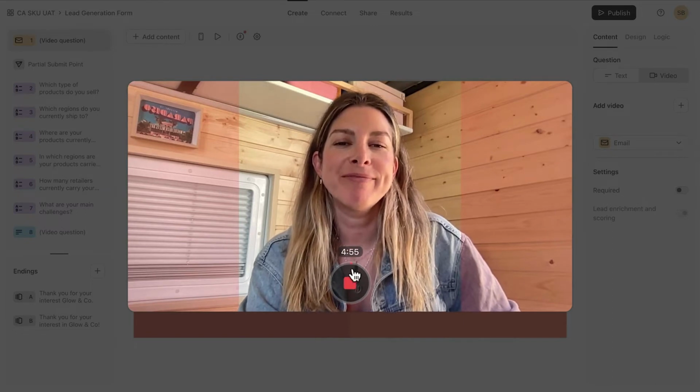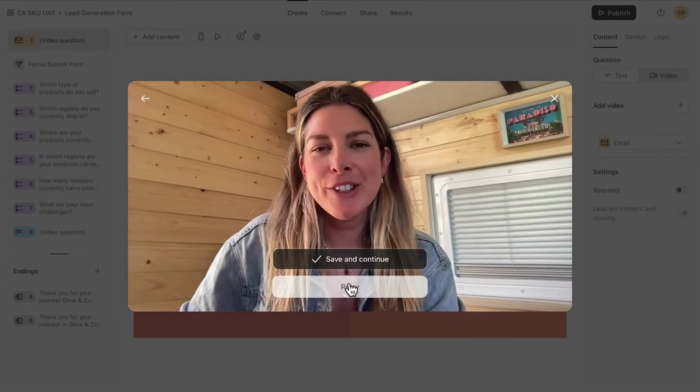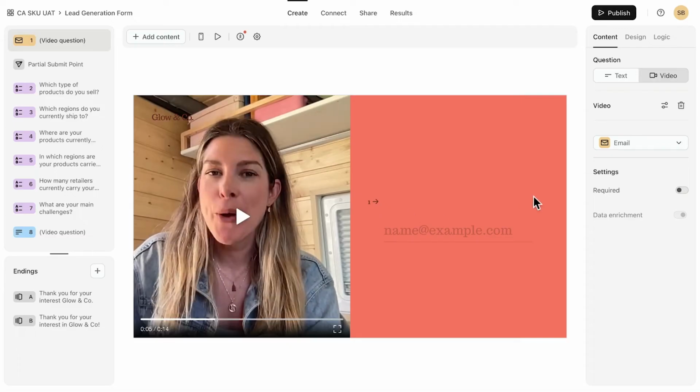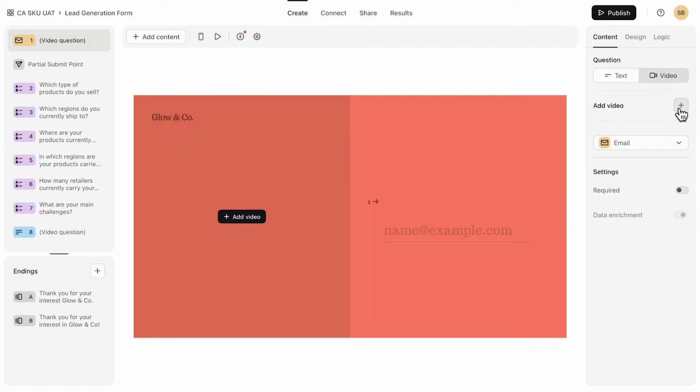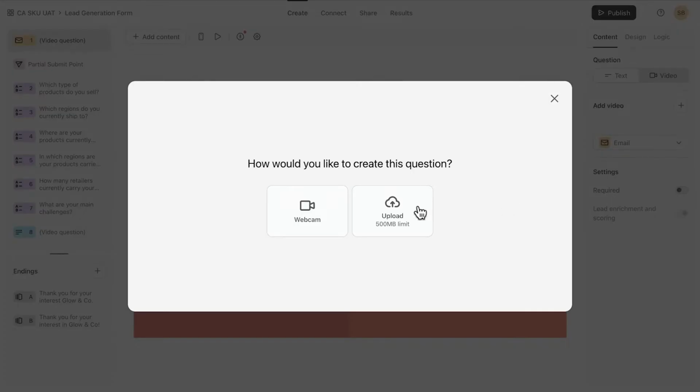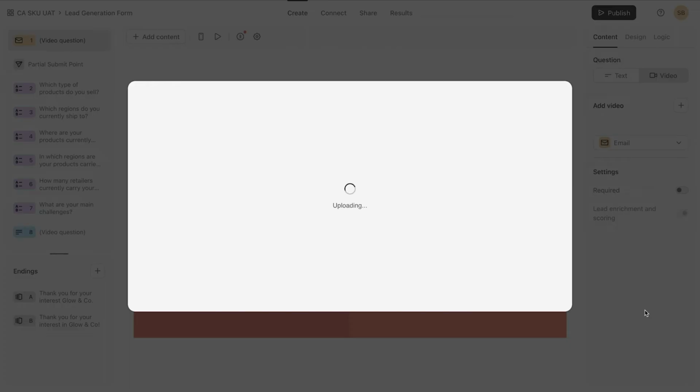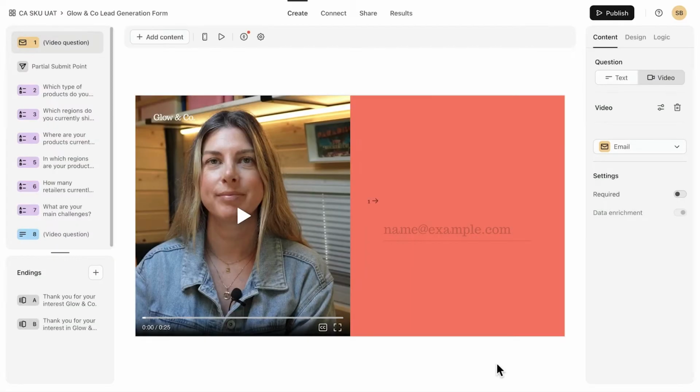And if you mess up the take, like I did here, you can always do it again, as many times as you need to until it's perfect. Or you can upload a pre-recorded video if you don't want to record on the spot. And pretty soon you'll be able to edit these videos directly in Typeform, as well as have video answers and automated closed captioning. So stay tuned for that. Let's play this video so you can see what it looks like.